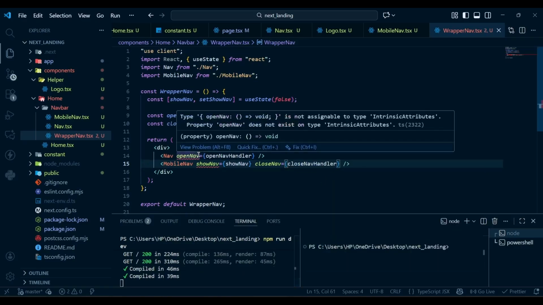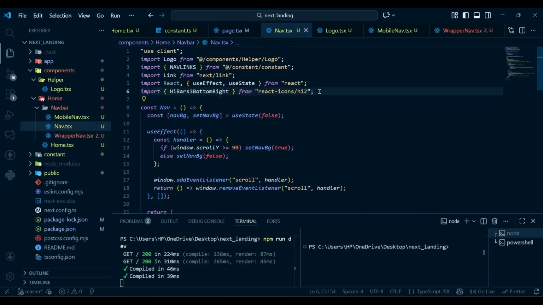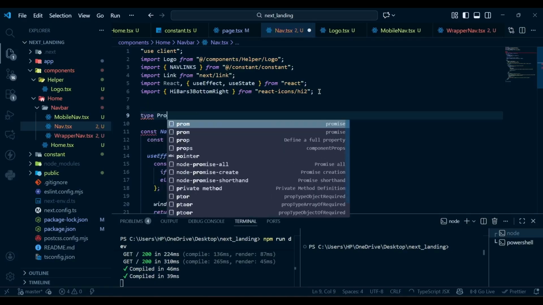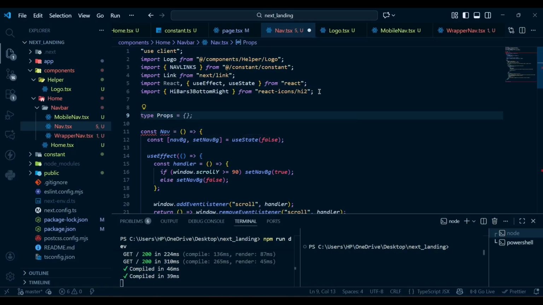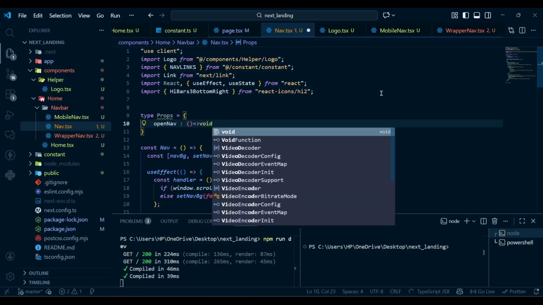Now it gives us a warning because we don't have the proper typing here. Now we're going to add TypeScript here. So first let's go to the nav. In the navbar we are receiving props, so we have to write the props type properly. So first we're going to use type, and then I'm going to name this Props. You can name it anything you want. You can name it NavProps, or you can name it your own name. And here the prop we are receiving is openNav, and the type of openNav is a function which returns void.